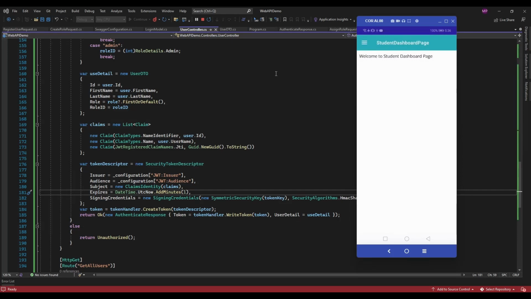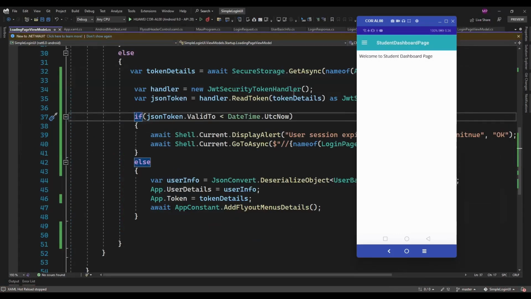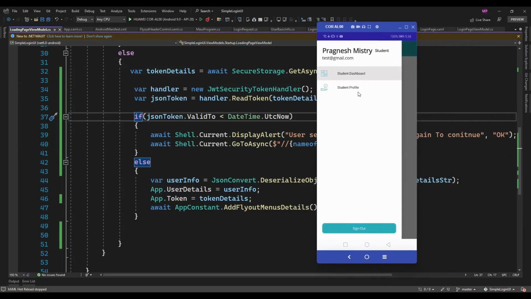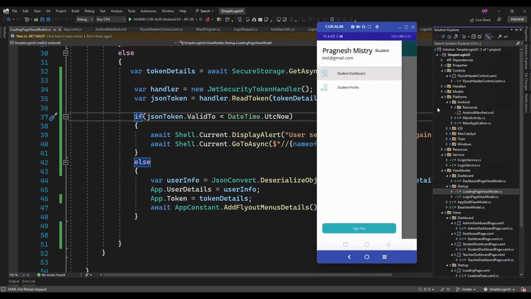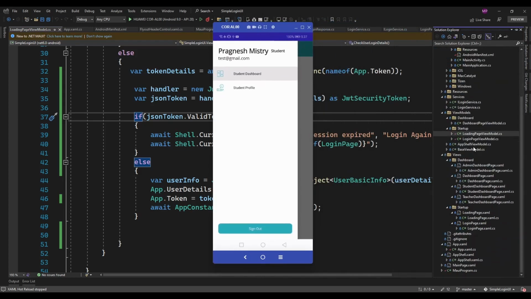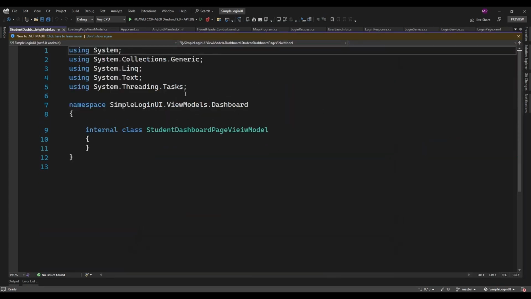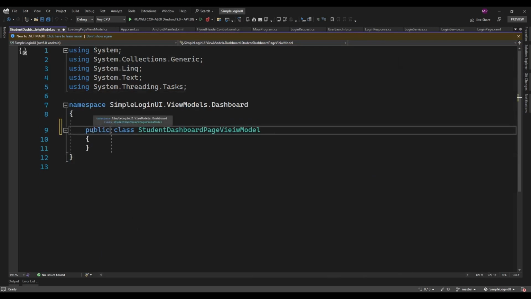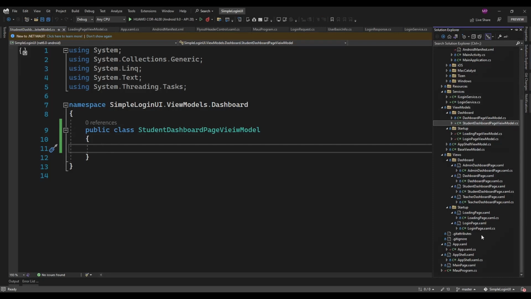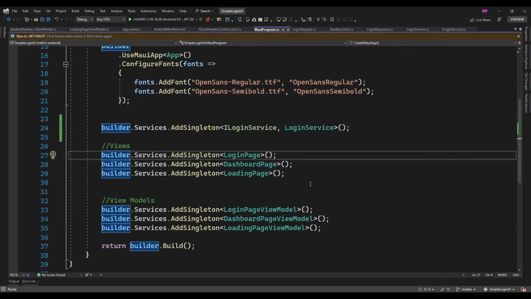Till then I'm just going to add another page that I will use to display all the user list. So I will display it in the student dashboard page. So let me add that student dashboard page view model, and I'm just going to register it here.